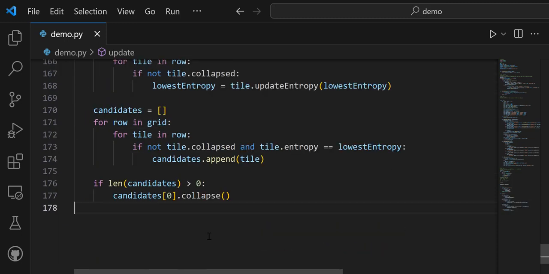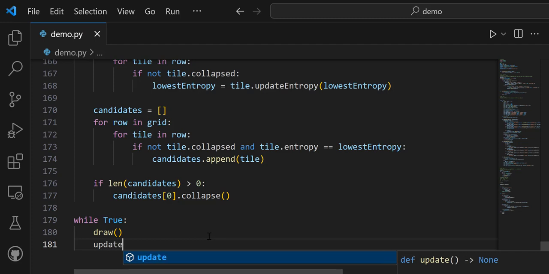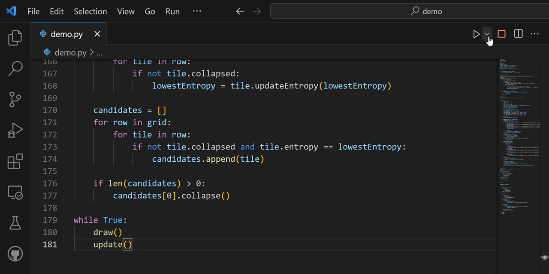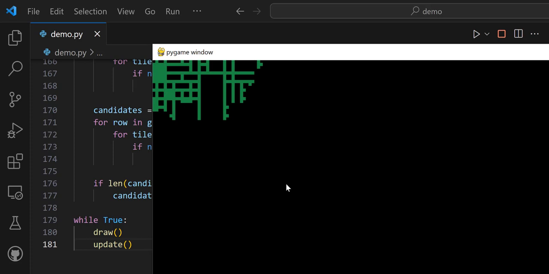Now we have a draw and an update function. So let's run this using an infinite loop and let's see what happens. Forever, draw, and update. Let's run this and let's see what we get. Excellent, the algorithm works. But there is a tiny little bit of a problem.